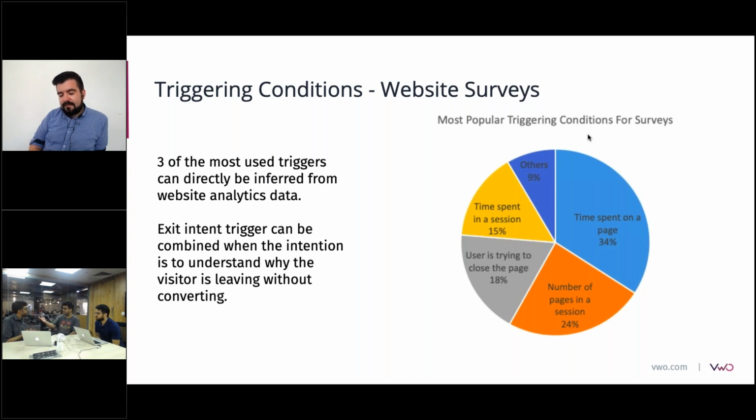Let's say publishers. Publishers are a great example, right? People go on multiple pages, multiple articles. Exactly. So it's all about what context the survey is setting. Is it about a specific page? Fine, you target it based on the time spent on the page. If it is more about the entire conversion funnel, you look at the number of pages.